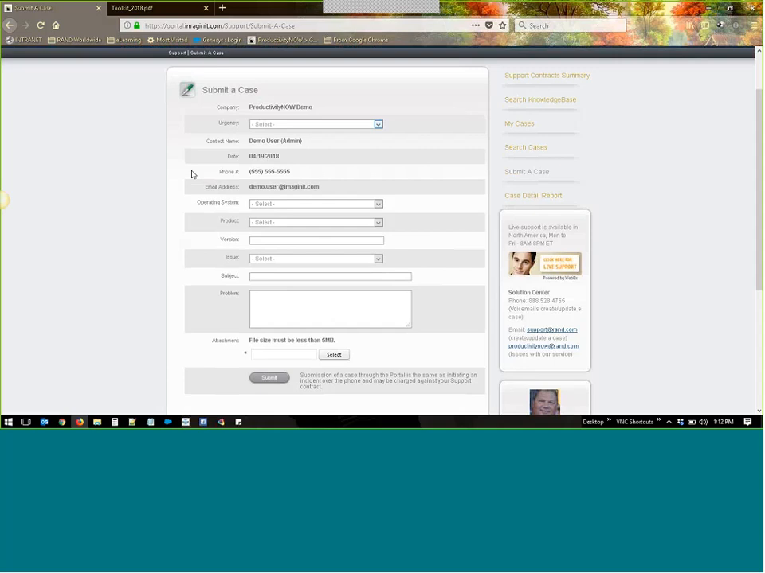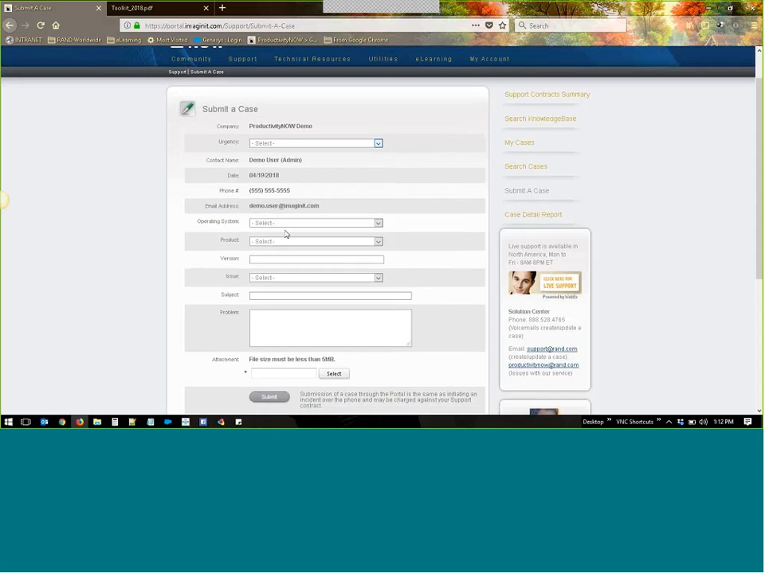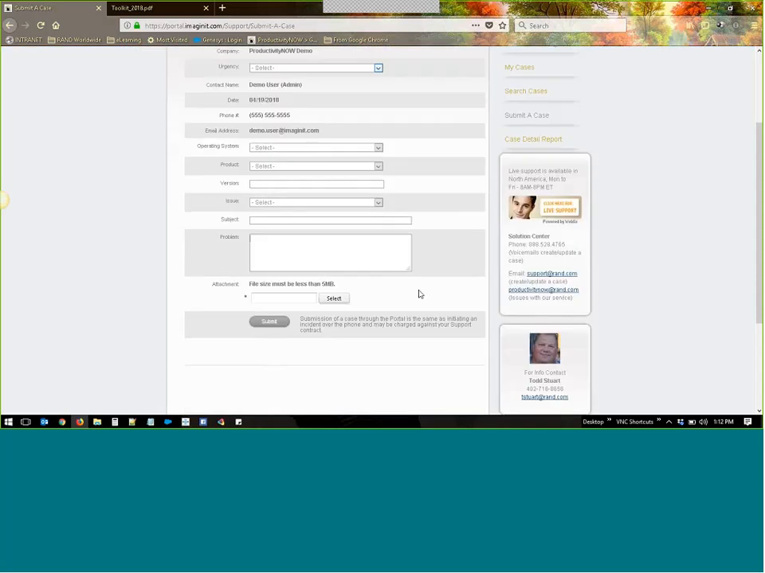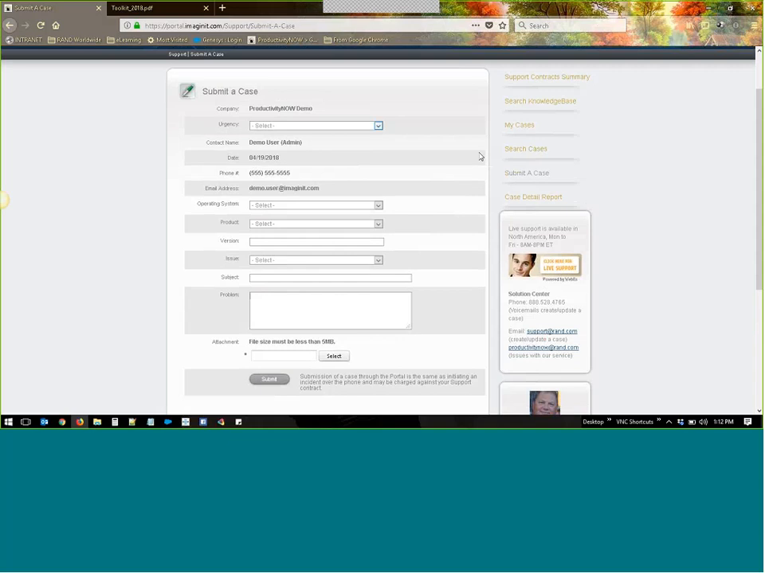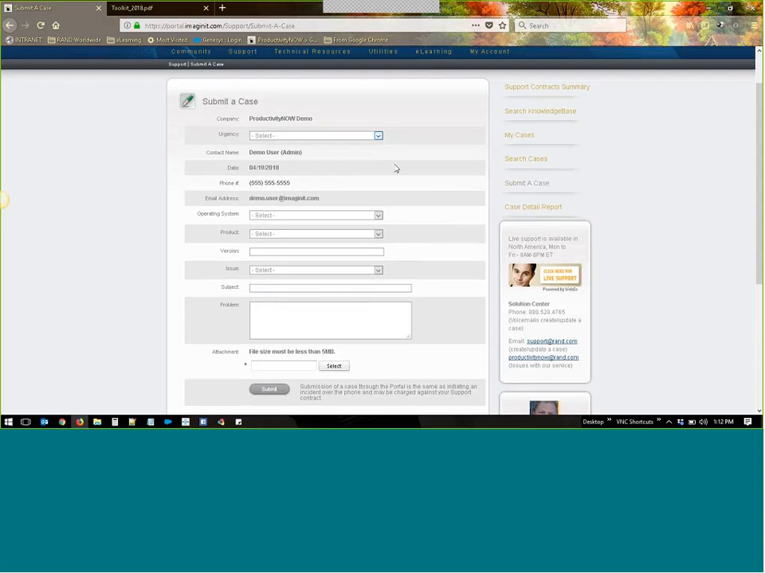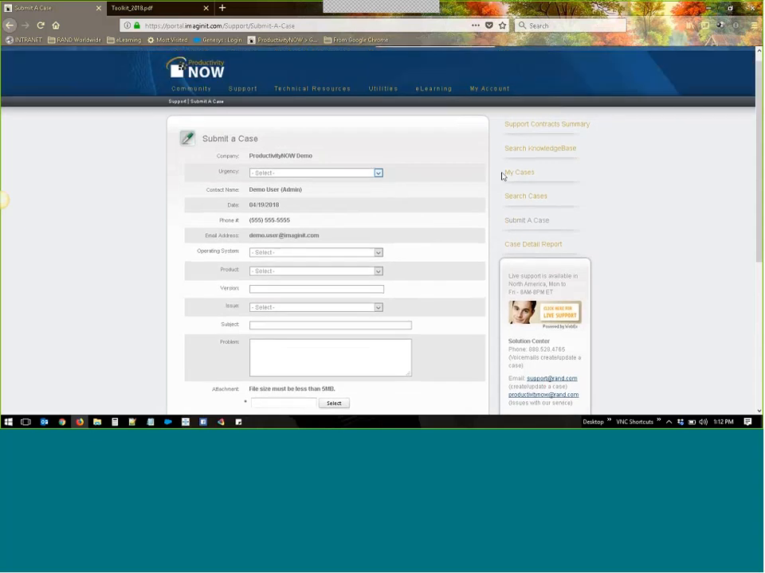But once you put the information in on subject or problem, you can attach a small file, or if you have a large data set, we use Dropbox to collaborate. But we want to make sure that you are absolutely able to get the right help at the right time. You can look at your cases. You can search your company cases. So if Johnny over there called in a few months ago, you want to know what was the answer to that because I'm getting the same problem. You can do that, or search our knowledge base if we created a solution that's public for it.